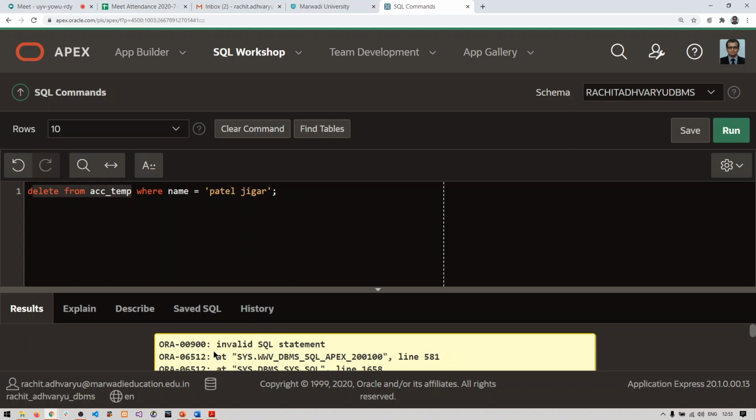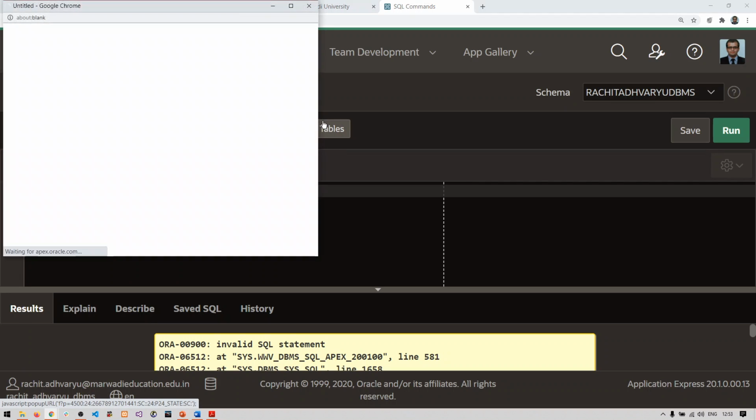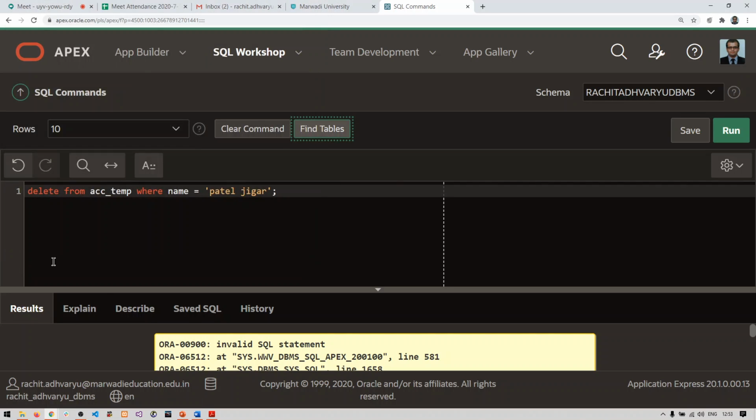Invalid SQL statement. So there is some error. Let's see. DELETE FROM ACC_TEMP WHERE NAME equals single quotes Patel Jigar. It is right, there is no mistake.